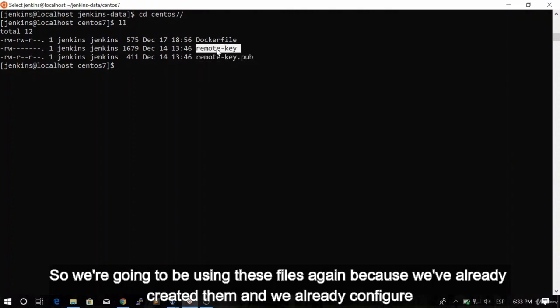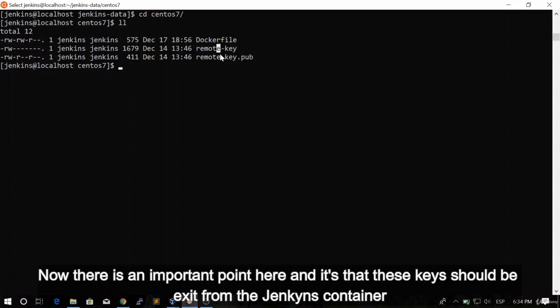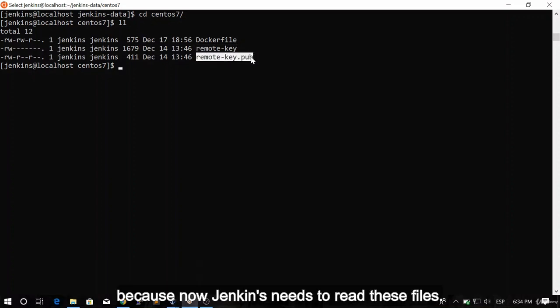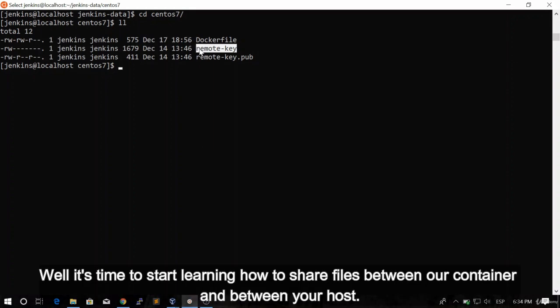So we're going to be using these files again because we already created them and we already configured them. So let's use them again. Now, there's an important point in here, and it's that these keys should be accessible from the Jenkins container because now Jenkins needs to read these files. So how are we going to do it? Well, it's time to start learning how to share files between a container and your host.